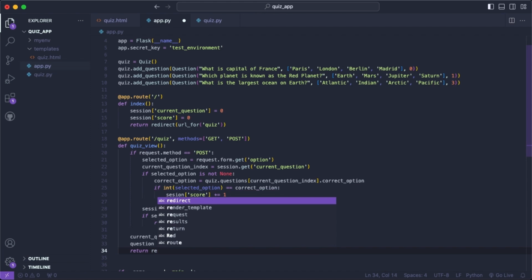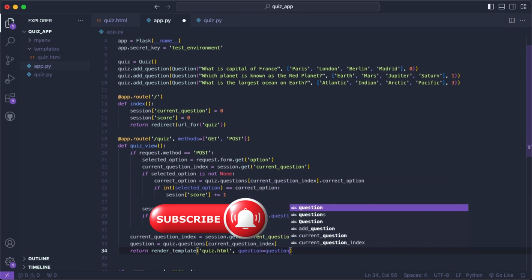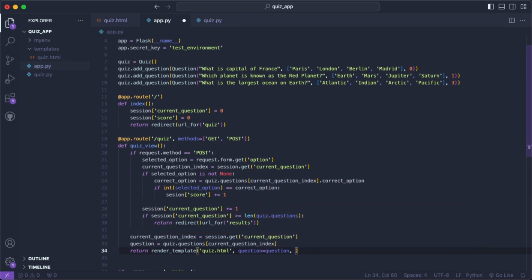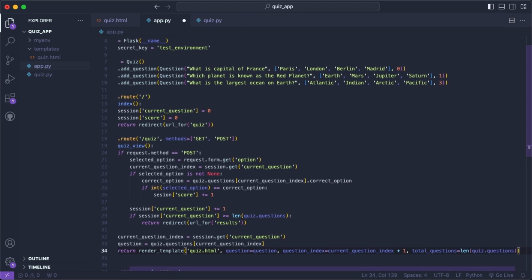And then we're just going to return render_template for quiz.html. We'll pass in the question, and then question_index, which will be equal to current_question_index plus 1, because obviously indexing starts at 0. And then total_questions is equal to the length of quiz.questions.